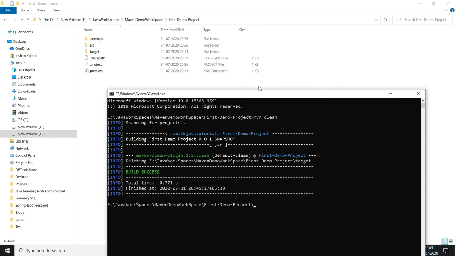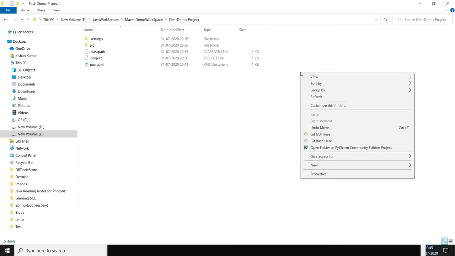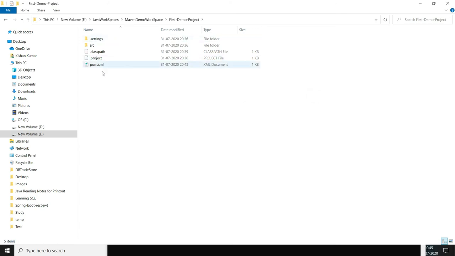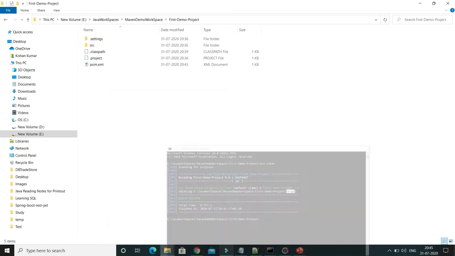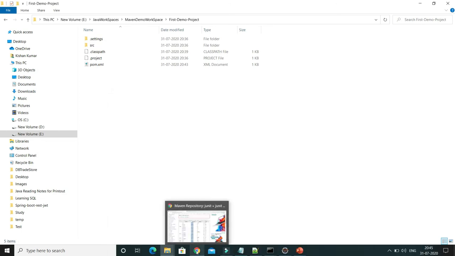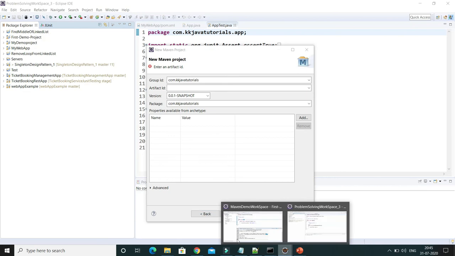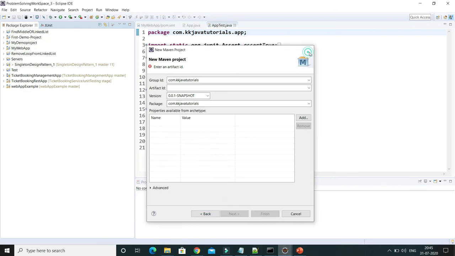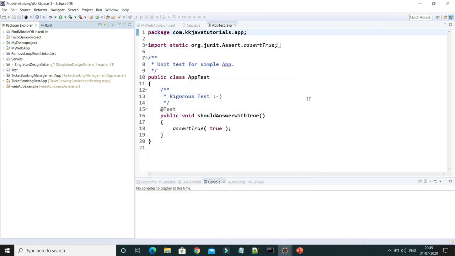So here it is saying that this target is going to be deleted, but still the target is there. See, here you can see target has gone, right? So mvn clean is nothing but that deletes the target directory, right? And in the target directory we have all the compiled code, generated jars and everything, right?